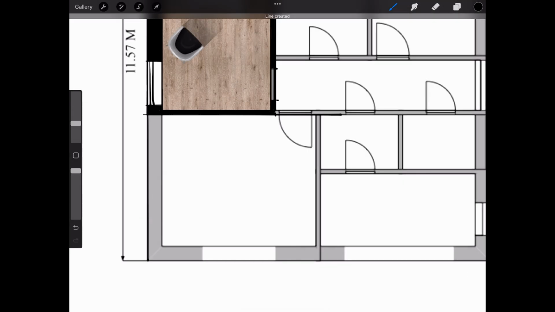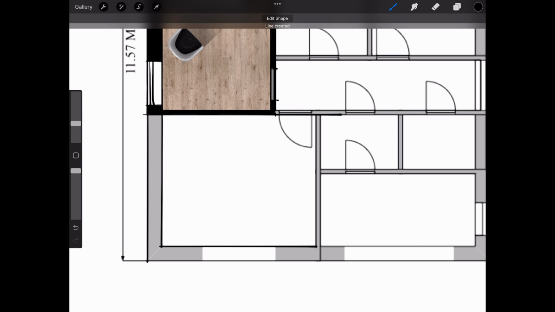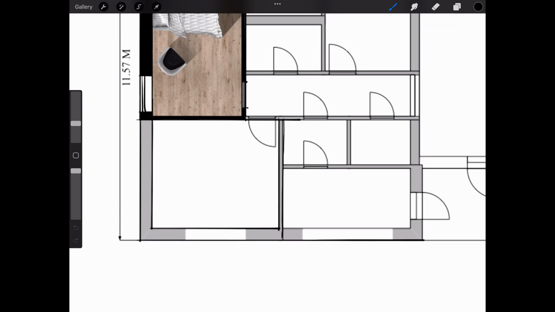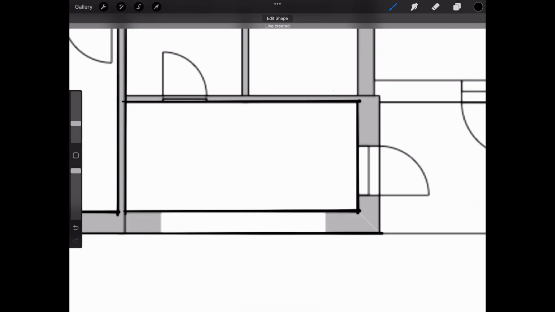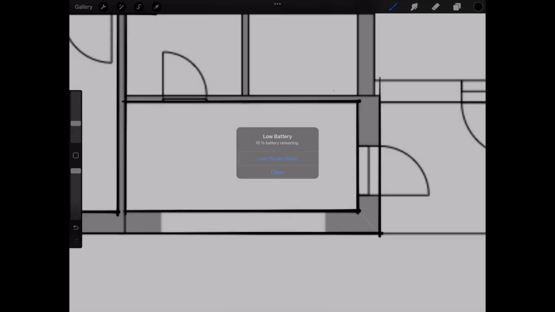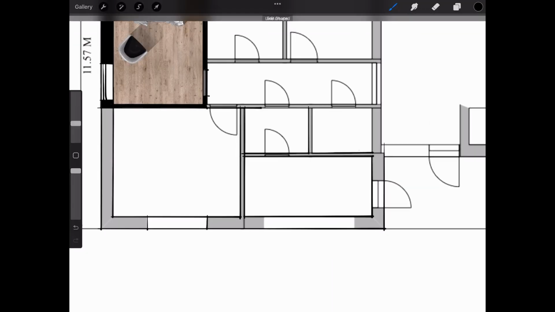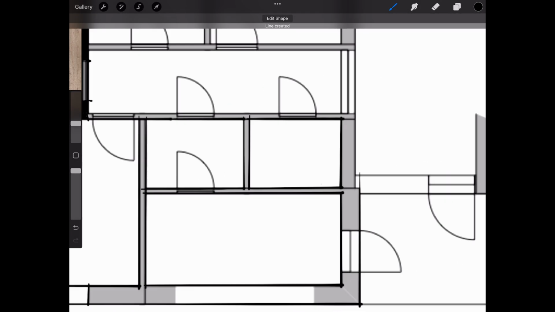Well guys, we've already come to the last part of my video. And now I'd love to show you how to make beautiful, colorful floor plans for your project. We'll use the same application and the same tools.